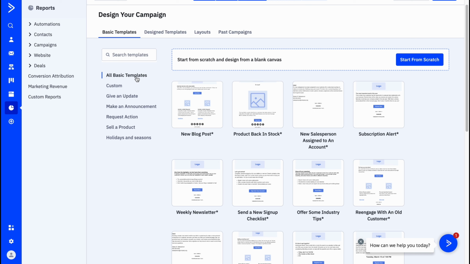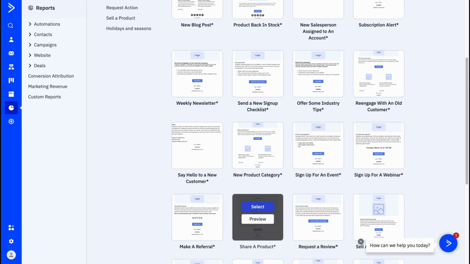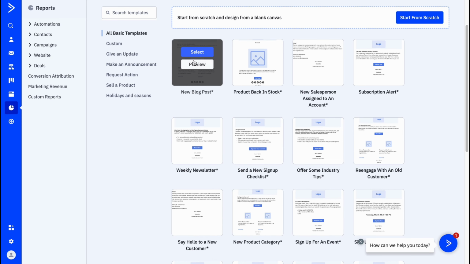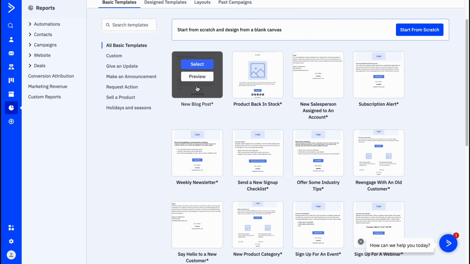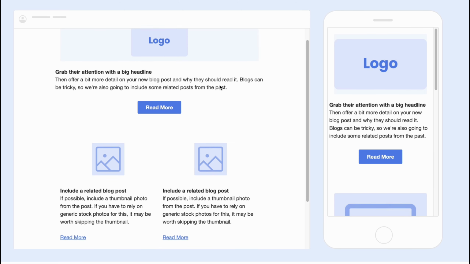As you can see, all basic templates here, like new blog post, product back in stock, new salesperson assigned to an account, and so on. So we can find something which is suitable for us. In my case, I'm going to interact with a new blog post. We can easily click on preview to find out how it looks like. And as you can see, it looks like this.